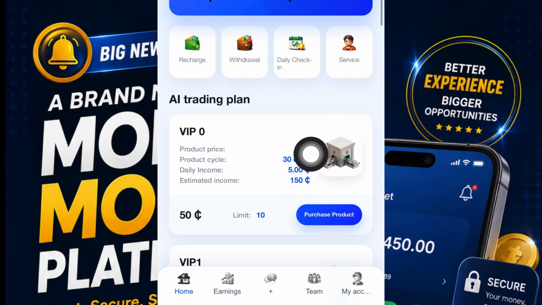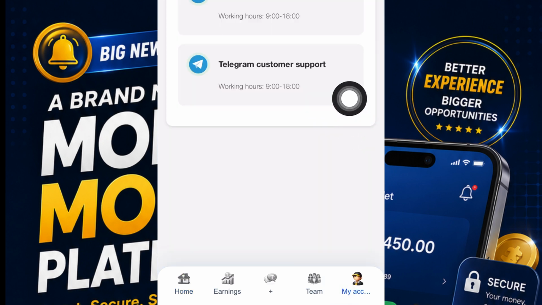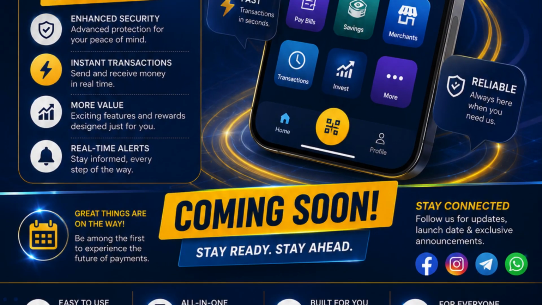And if you face any issue concerning deposit or withdrawal, you see the service section, you click on it, then you lodge your complaints to them through their customer service, and you can as well join their Telegram group so as to get the day-to-day updates concerning this particular platform.